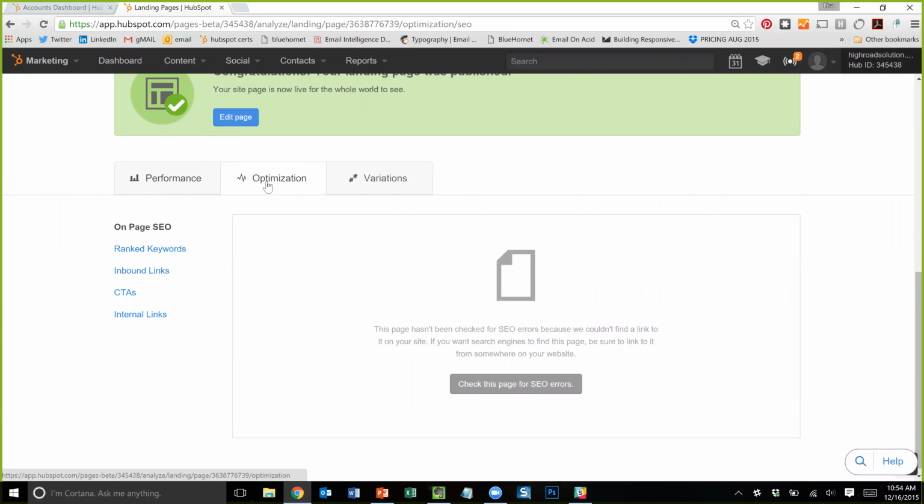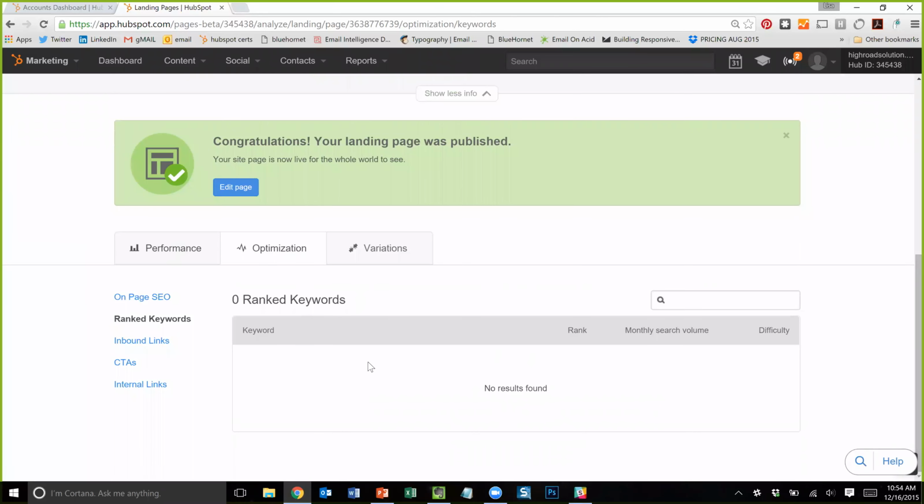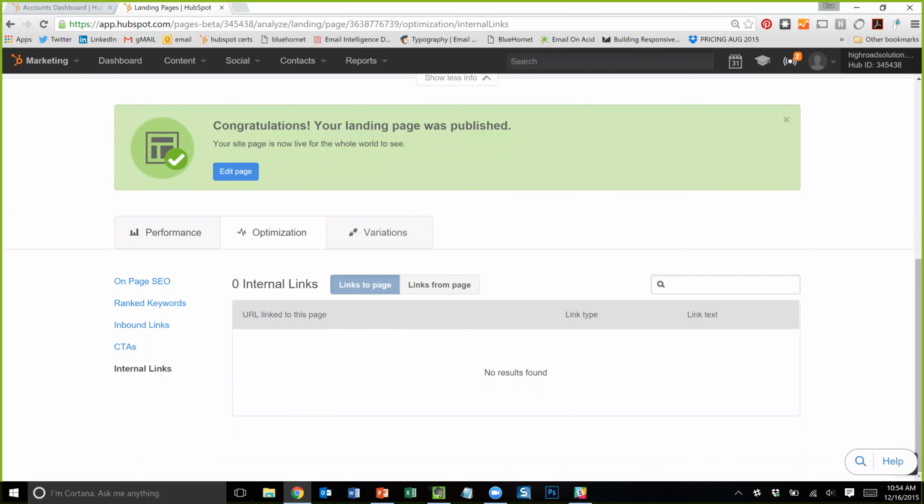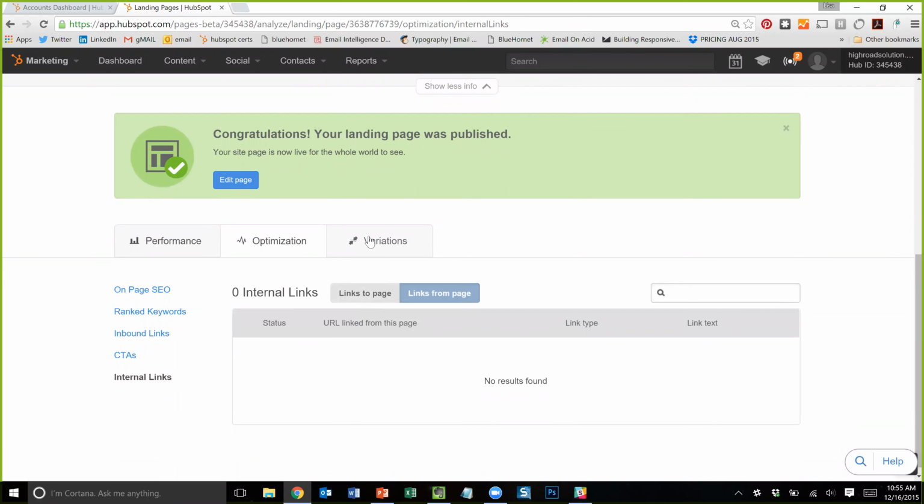Okay, so this is for SEO optimization, and this is more in-depth, I think, than we're going to go in this particular demo. But you can see if you use specific keywords that are already in your HubSpot portal, it's going to tell you which keywords ranked here. It's going to talk about who linked to your page. So say someone wrote a blog and they linked to your page saying it was a good resource, it'll tell you that is an inbound link. It tells you about CTAs on your page, which we don't have any right now. And then it talks about internal links, links to page and links from page.